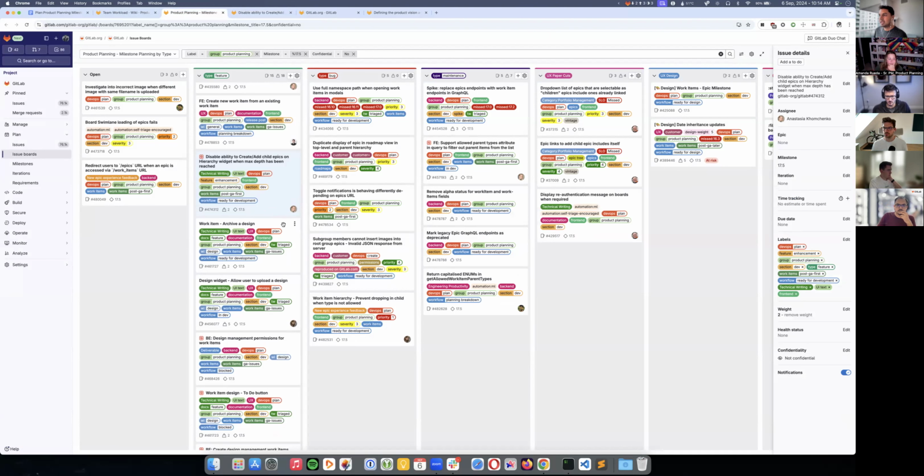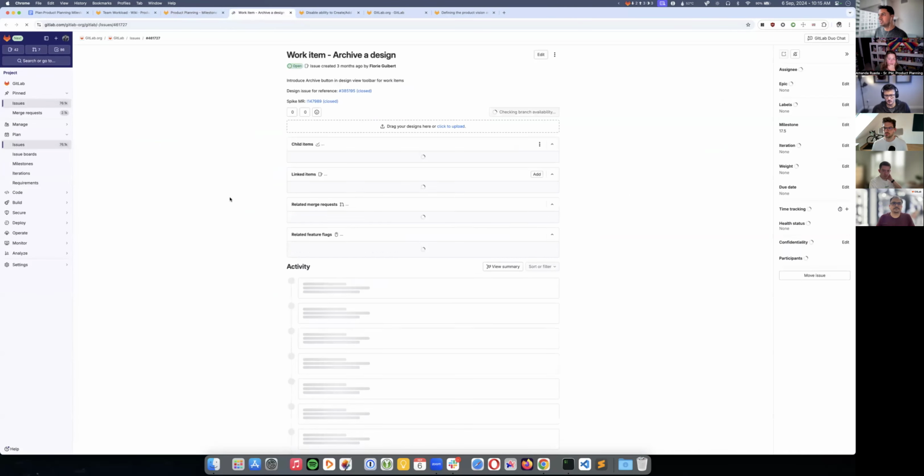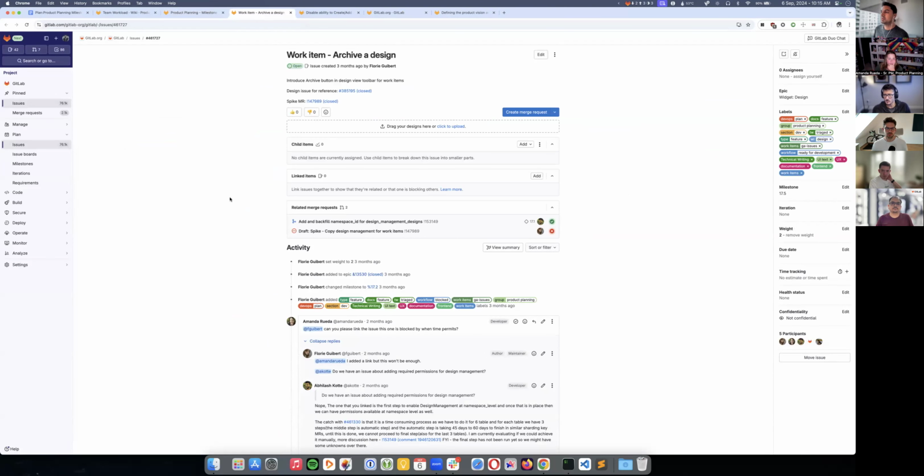Right. So the next item is around archiving design. So this is related to design management. Now, since project management is starting its work on migrating issues to work items, we are prioritizing design management support for project level work items, because supporting design management at a group level work items is not trivial. It will require certain sharding updates that we are still waiting on with database team.